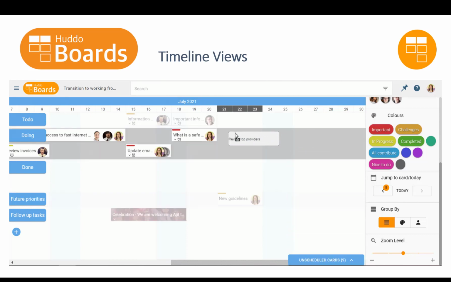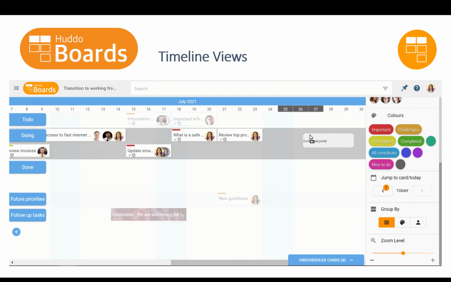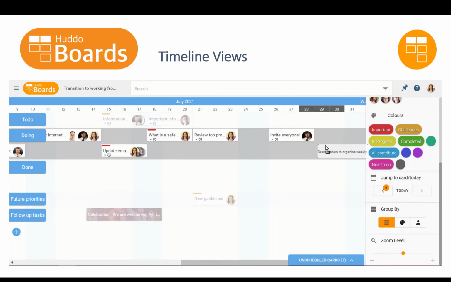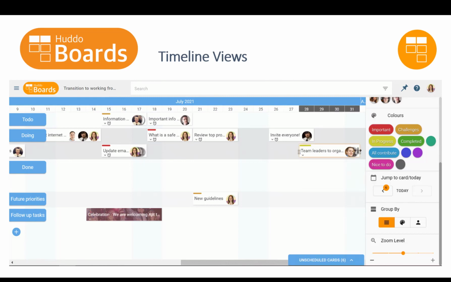Here we're looking at the timeline view with our lists on the left-hand side in blue and our tasks placed against the timeline, running from single days to multiple days. The tasks or cards that don't have a start and end date are sitting in unscheduled cards. So you've just seen me drag a couple of them onto the timeline.